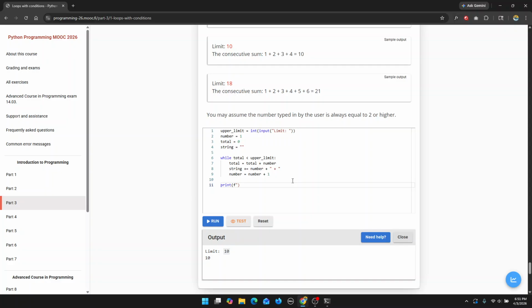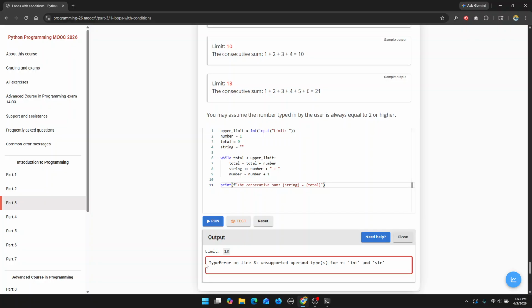We're going to do the consecutive sum. Then we're going to do print the string equals to total. Let's run this. We'll put 10. Type error on line 19, unsupported operand types for addition, integer and string.